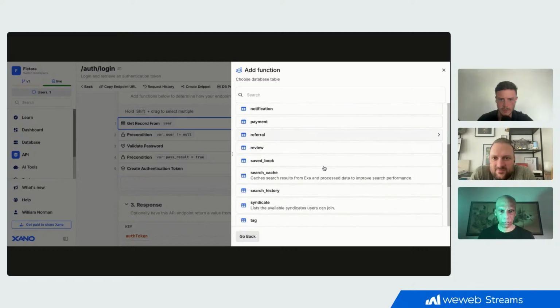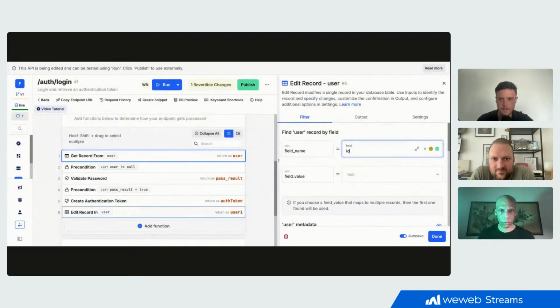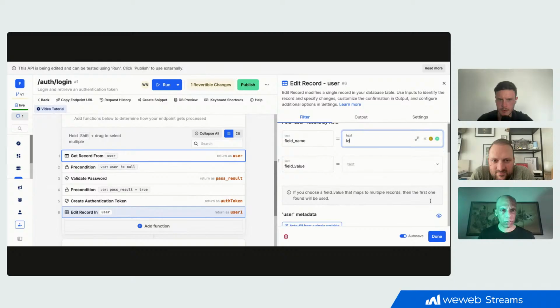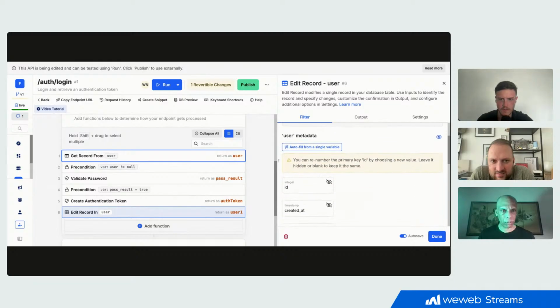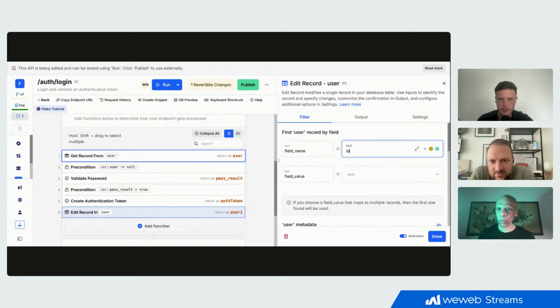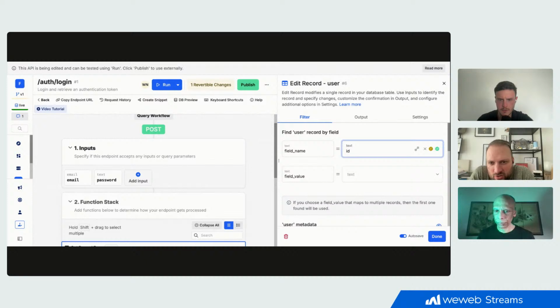So if you scroll down, we'll find the user table. There it is. And then how is it getting this? So if you scroll to the very top of the function stack in the center, I just want to see what gets passed in here. It's an email, a password. Yeah, but you've got the user. This is the first block, get user. So I guess you can type in user.id here. Yeah. So in the field value.